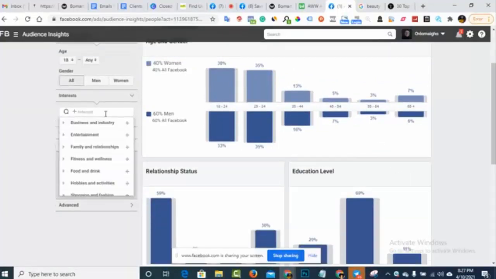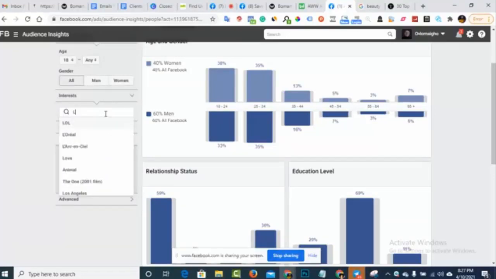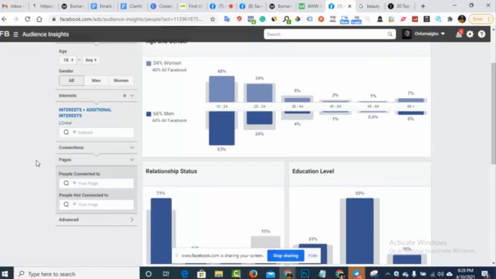Let's say L'Oreal. So they're interested, you want to write it. See there, L'Oreal. Now this is what I'm talking about. Not every time when you find an interest and type it here that you're going to find it, right? All you just have to do is keep typing in different interests to see the one that you can see right here.